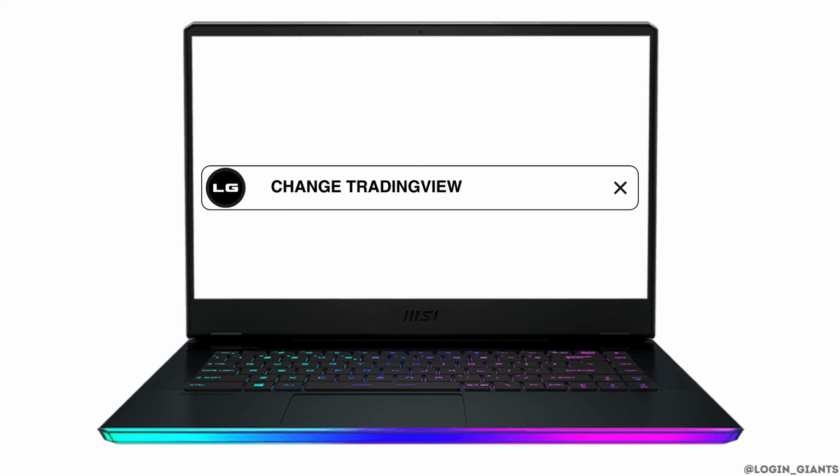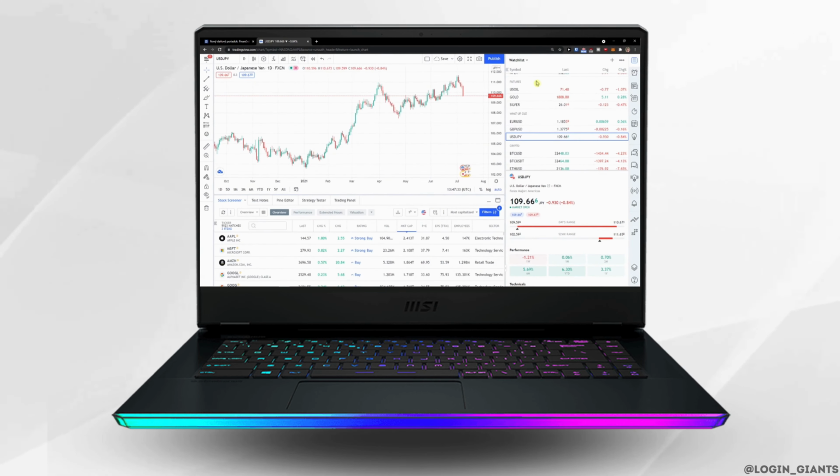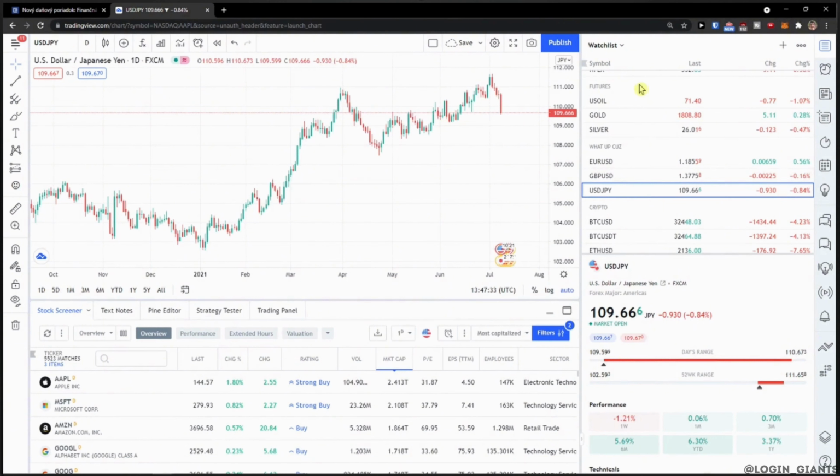How to change the TradingView background. The very first thing you want to do is to head over to the official page of TradingView. Enter your login credentials and then log into your specific account.